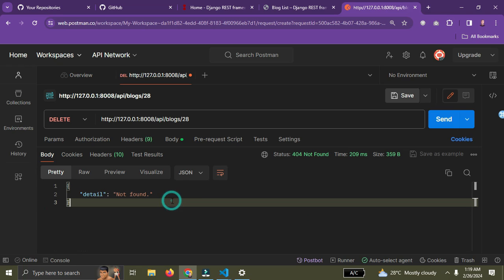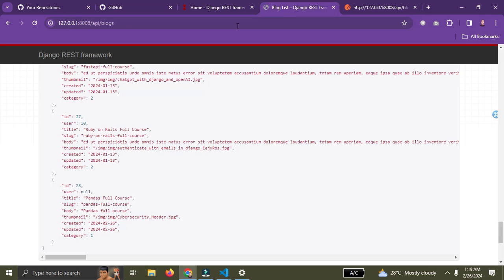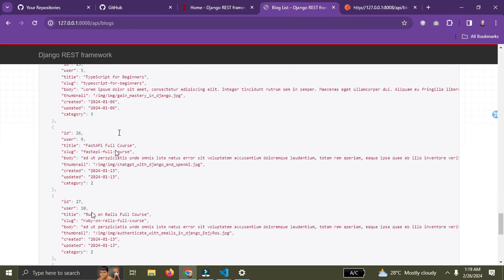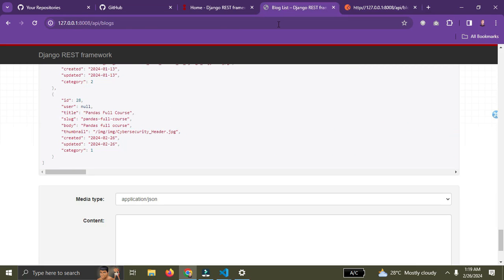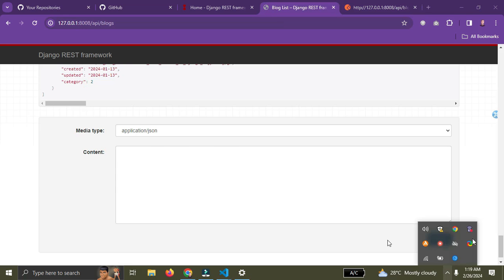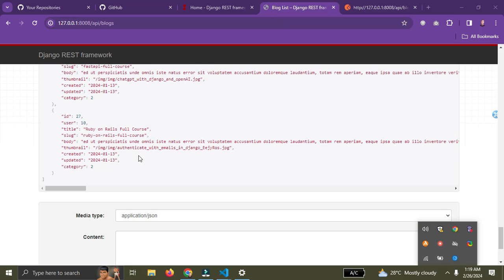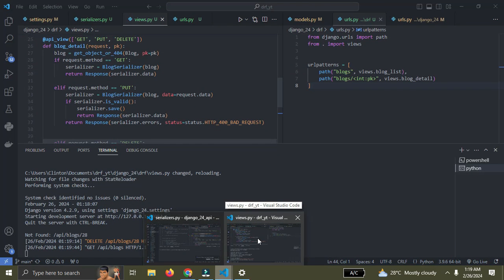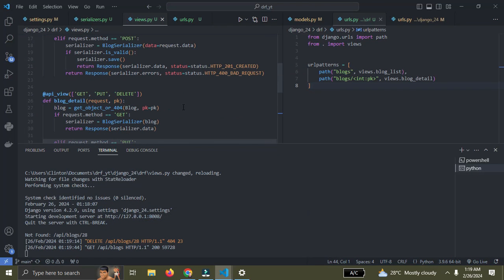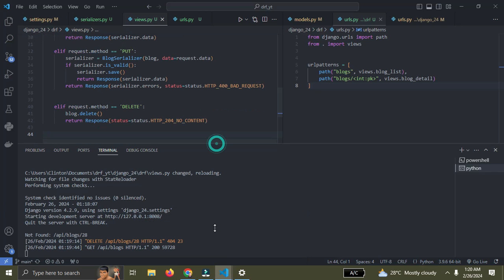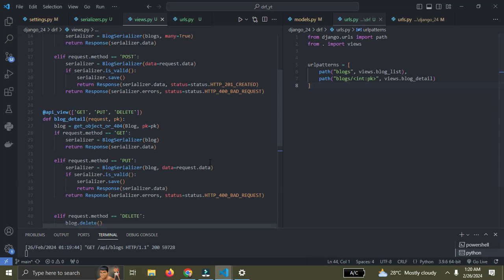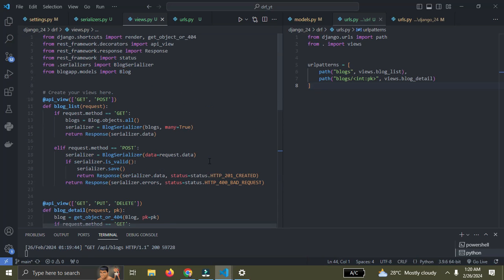Let's be sure. Go down to the browser, go down to your blog list, and you can see currently we have this blog 28 here, and I have deleted it. So refresh the browser, and I hope it disappears. So it's gone. It's not there anymore. So it has been deleted. Right now we are done with our function-based views. So now we're going to switch this to class-based views. Let's see how this CRUD operation is going to look in a class-based view. So let's do that right now.